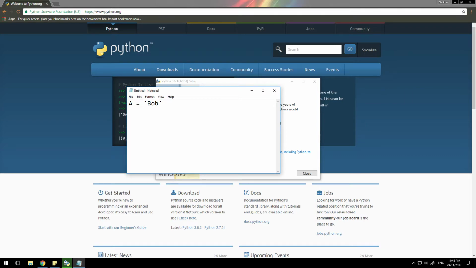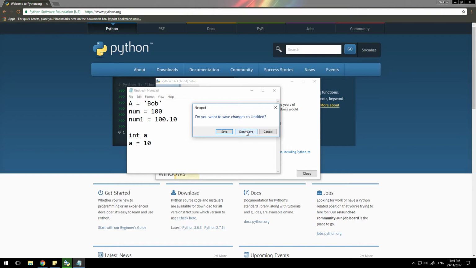So if you do num equals to 100, that's an integer. If you do num1 equals to 100.10, that's your floating point variable. So that's called dynamically typed. So you don't need to actually do something like int a and then a equals to 10 or something like that. So that makes it pretty easy to create variables and use them.